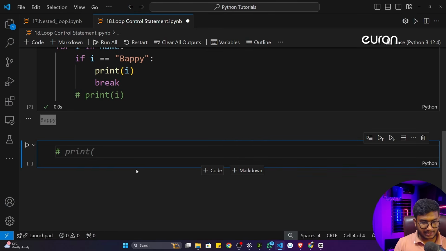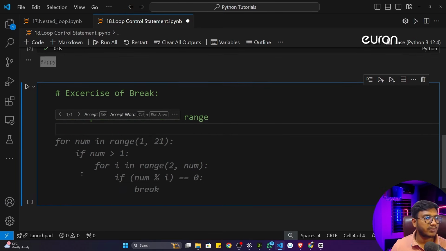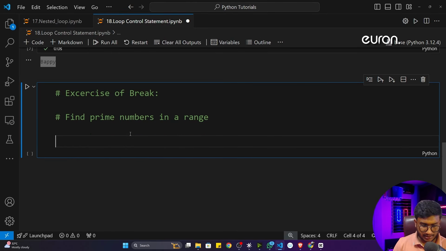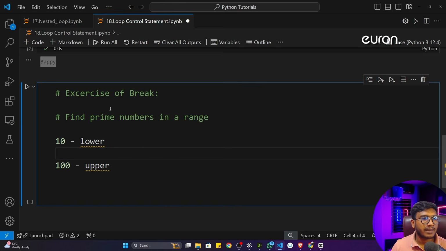Let me show you another example, another exercise of this break. Find prime numbers in a range. This is the program we'll be writing. Here the user will give two inputs, let's say the lower range and the upper range. Let's say the user has given 10 as the lower range, and the upper range is, let's say, 100. Now what we have to do is find the prime numbers in between this particular range.